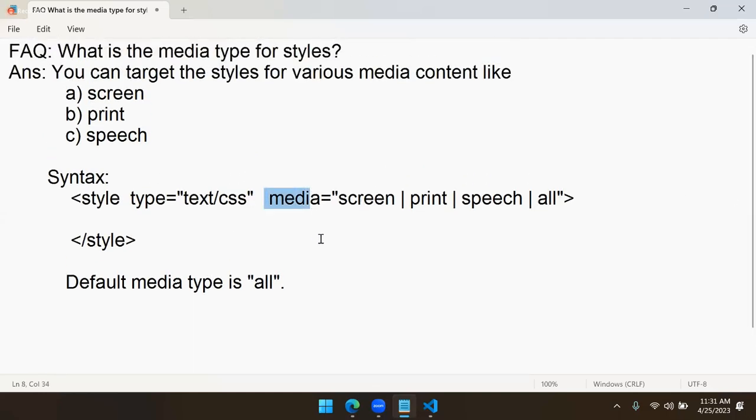When you write styles, you can target styles. For screen, what to display, how to display. For printer, how to display. For narrators, how to display. Narrators means they speak loud and announce that. For narrators, how you want. All these are important. This you can control by using these media types.